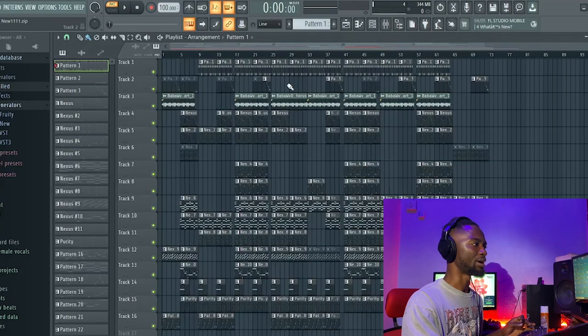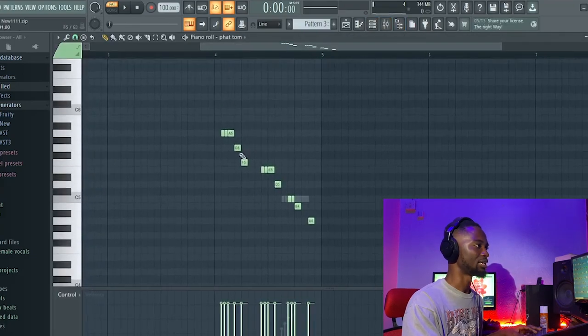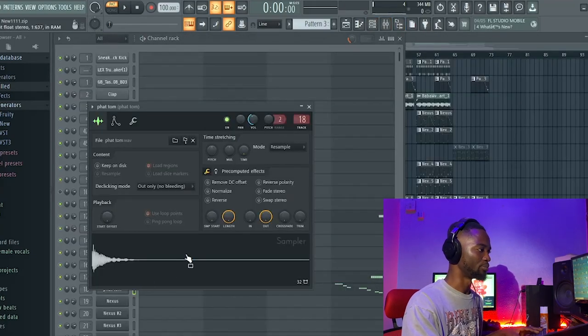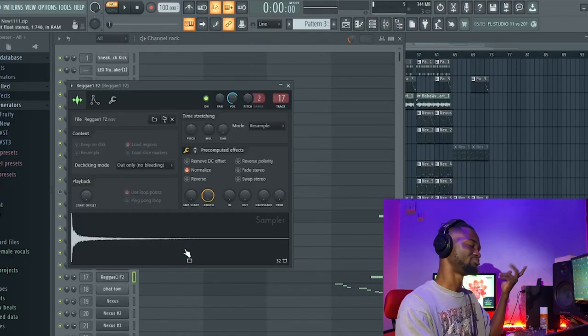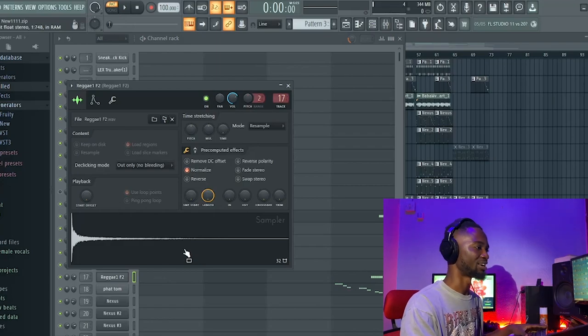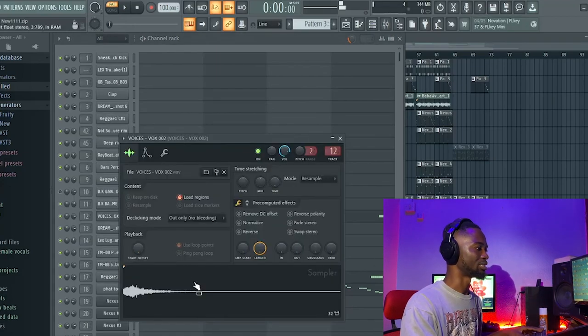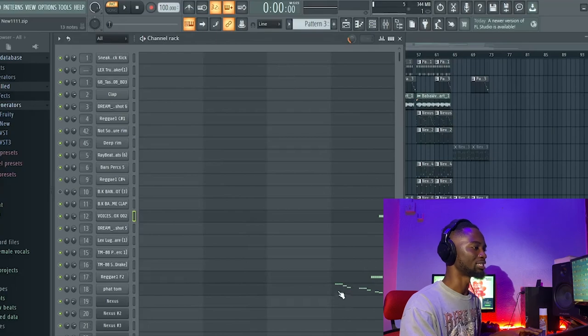And then I moved on to the drum rolls, which is this. The first drum roll is a tom. And the second one is the crash or ride. Let me say ride. And then the third one is a voice. Yeah, so this is how this one sounds.